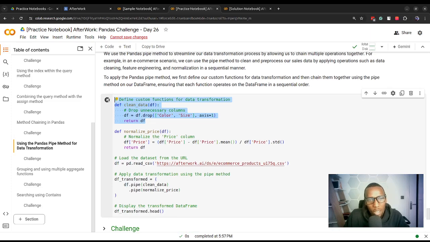So we can define, let's say, our first function, which just cleans data. So it's called clean data function, and then our second function, which is normalize price operation. Once we have defined those, we can then load our data, the data that we will transform, and apply now those two functions to that particular data frame.